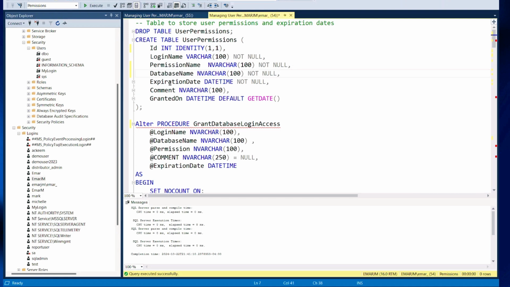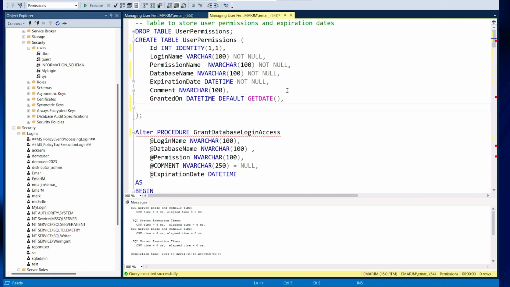Now we need to add the primary key, and it's going to be a composite primary key. So it's primary key, and for it to be a composite, it's going to accept the login name, the permission name, and the name of the database. So MR can only have read-only permission on database X. So let's recreate the table.